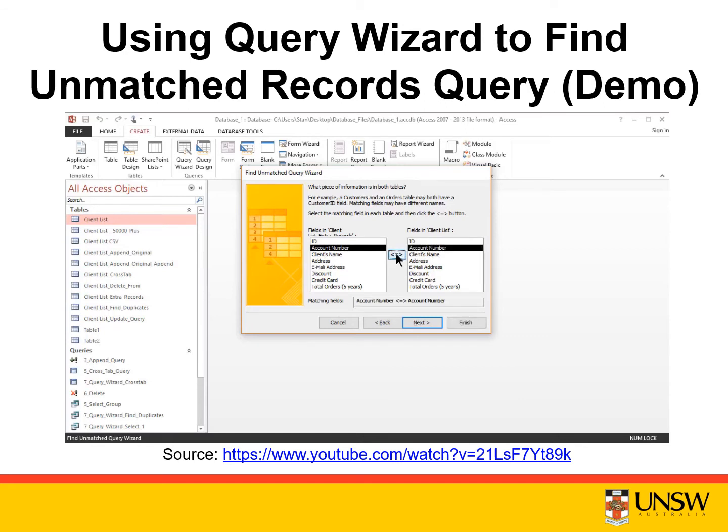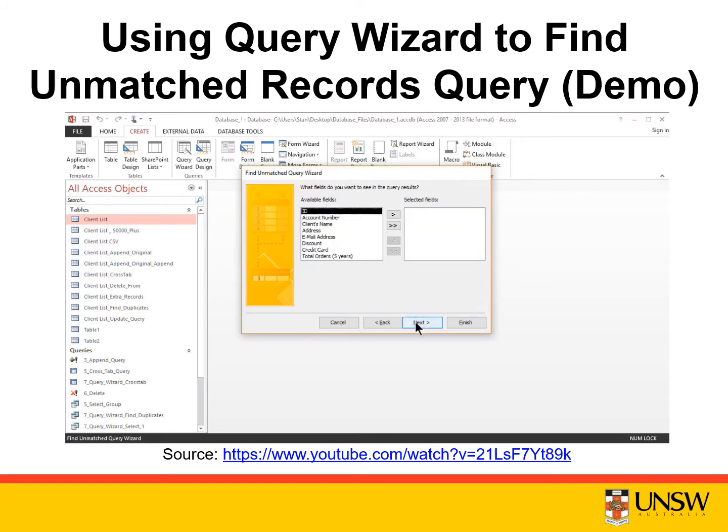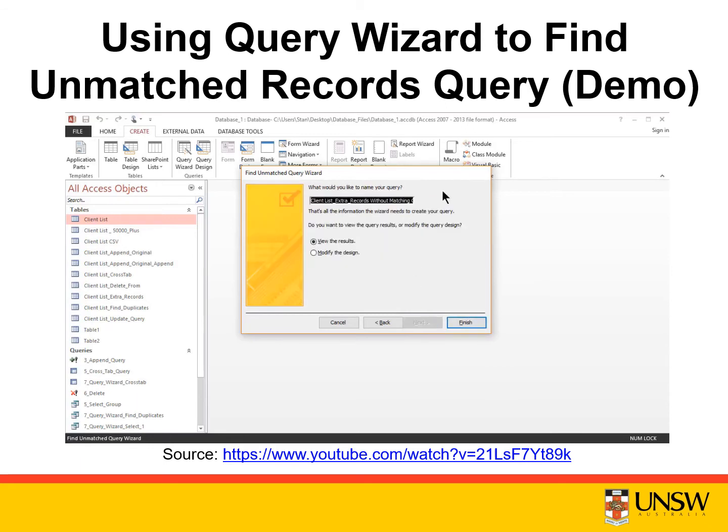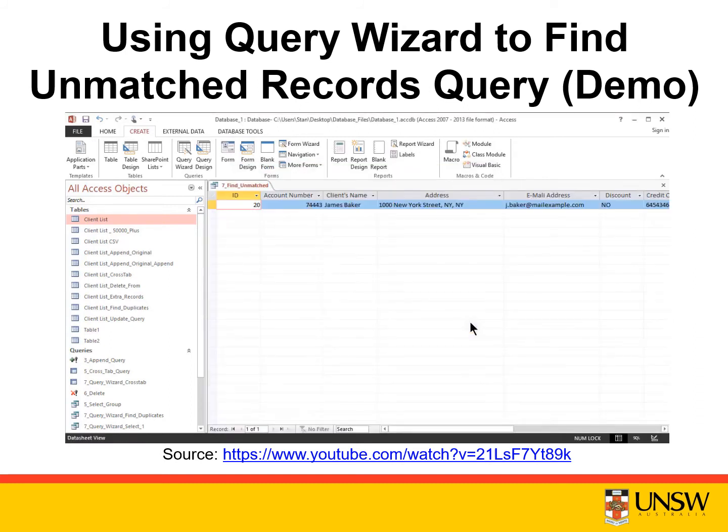All right. Then we click next, and Access is asking what fields do you want to see in the final output. And I'm going to say all fields. Click next. And finally, we need to name this query. I'm going to say 7 find unmatched and click Finish. And as we expected, everything matched except one record, which is James Baker.